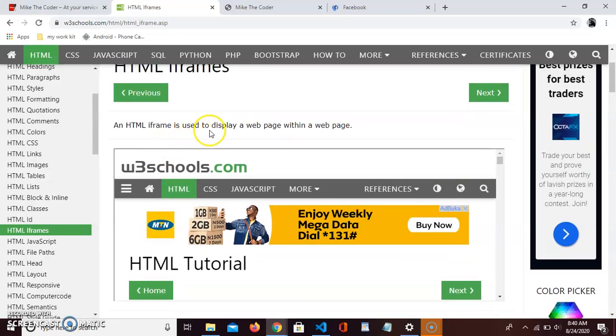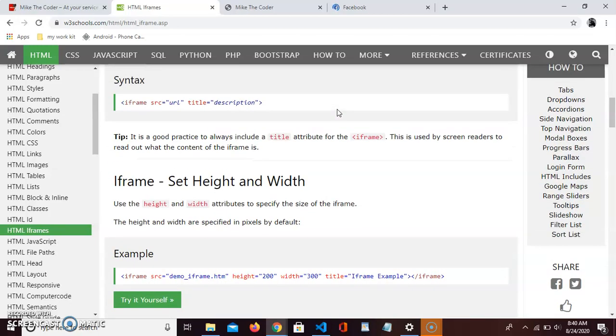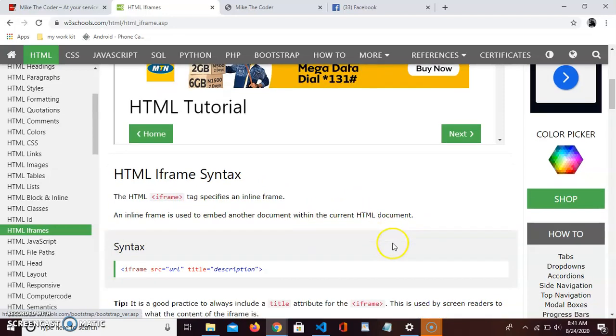An HTML iframe is used to display a web page within a web page. It is used to display a web page inside another web page. So we can display another web page inside our own web page, not a website. And I will tell you why as I proceed in this lesson. So the HTML iframe syntax. The HTML iframe tag specifies an inline frame. An inline frame is used to embed another document within the current HTML document.